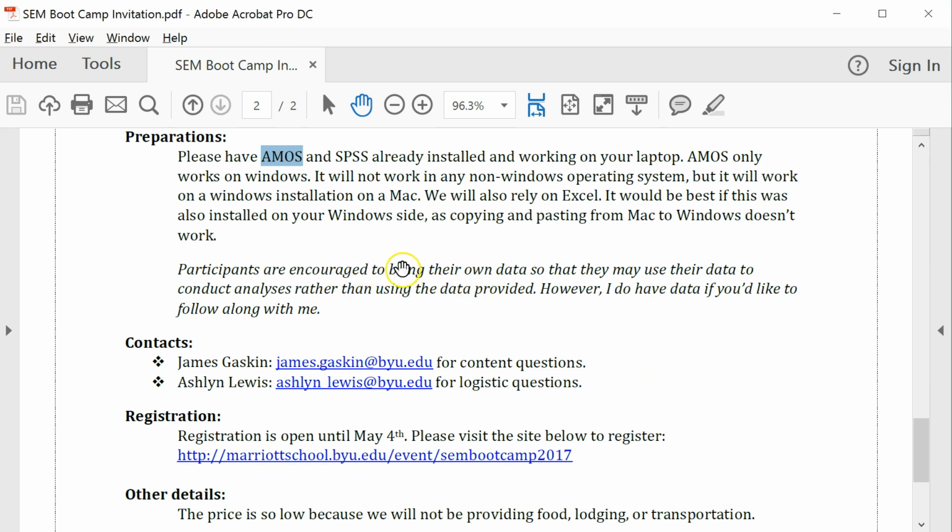Also, if you could bring your own data, that would be awesome. That way we can work on your data, and I can even do exercises or examples, or I can troubleshoot your data as part of the workshop if there's time.